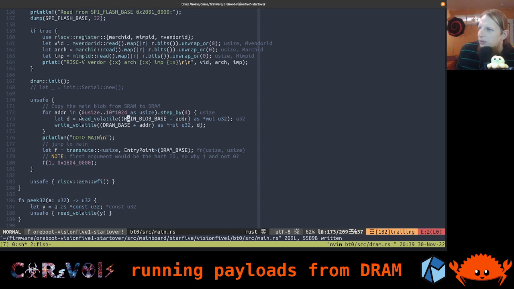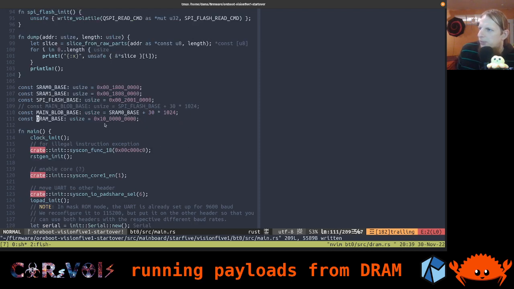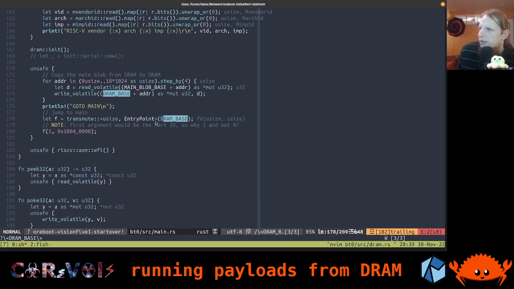So anyway, we're reading this here, just 4 bytes at a time, right? And then we're writing this to DRAM base plus the respective address. And DRAM base is this here. It's a very large hex number. And then we execute just from the DRAM base address. So we're doing this here. We're saying transmute. That's how we do that in Rust.